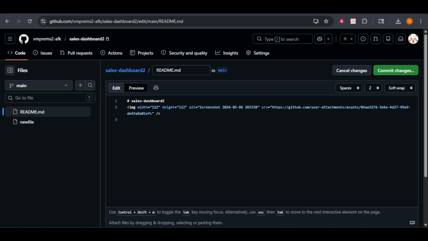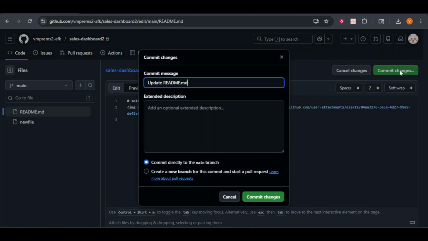Once you've got your image in place, it's time to save your changes. Scroll down to the bottom of the page. Here, you'll see a field that prompts you to write a brief commit message. This message should describe the changes you've made, such as "added an image to the README." This step is crucial as it helps keep track of the changes made to your project over time.